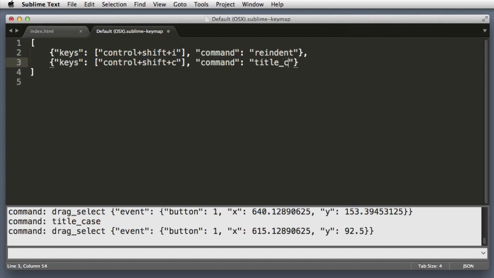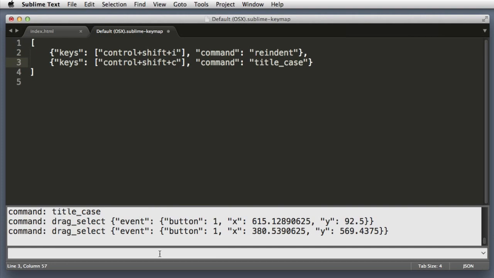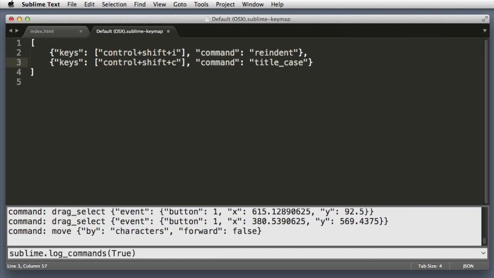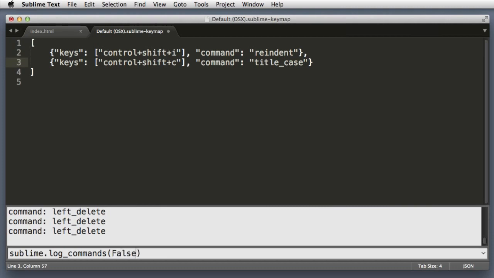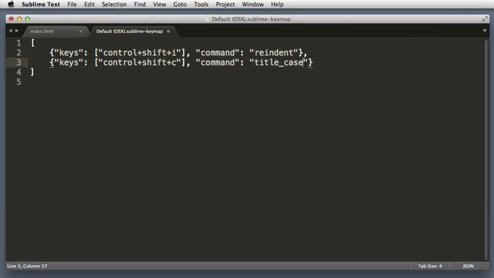So now we can use that in these quotes. Title underscore case. Now, if you're like me, once you know the name of this command, you will probably want to disable command logging. So back down here in the command prompt, you can hit the up arrow on your keyboard to pull up the last line that you typed, and then just set true to false and hit enter or return again. Excellent, so the console will not be polluted with all of those commands, and then just hit escape to close the console.